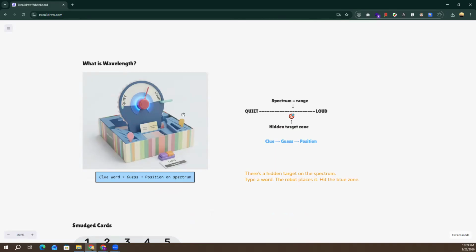In this puzzle, you are playing against a robot. You type in a word, the robot decides where that word sits on the spectrum, and your goal is to type a word that lands exactly in the blue target zone. Simple idea, but here's the twist in this puzzle. The clue cards are smudged.